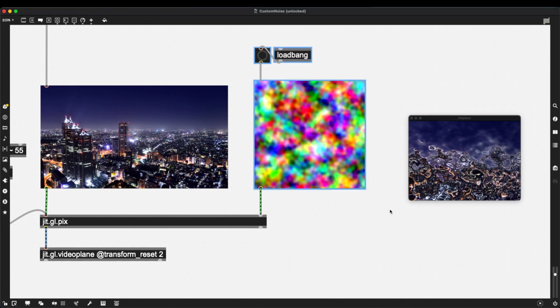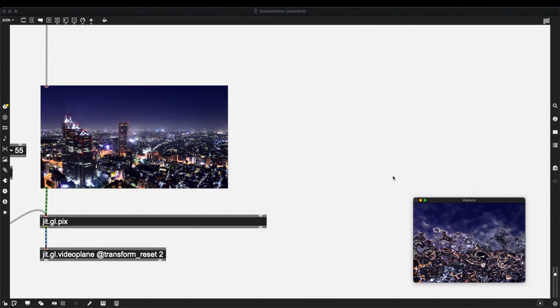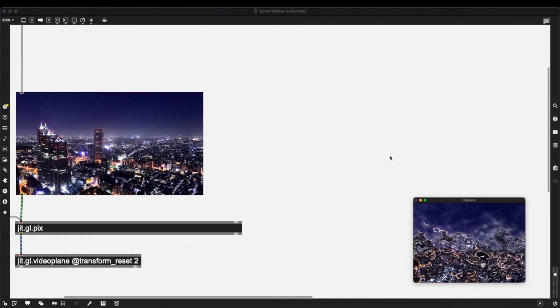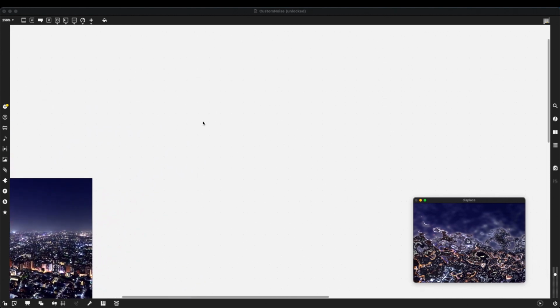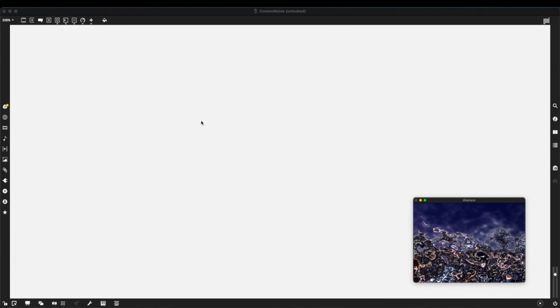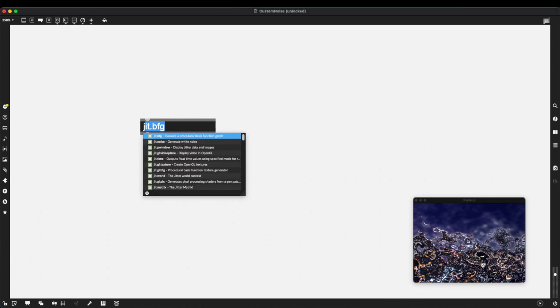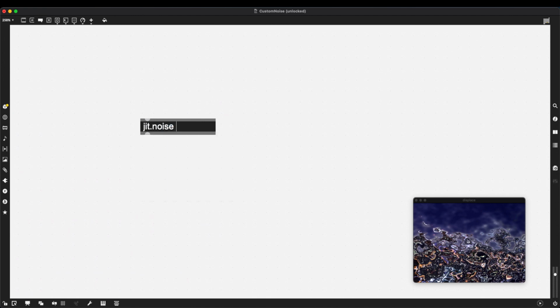So I'm going to delete this and I am going to explore in which ways I can create noise in Jitter. And perhaps the easiest way to do this is by, well, jit.noise. It generates white noise. It's very simple. The syntax is incredibly simple, as I've done it in my previous videos. It's the same as inputting a jitter matrix, so the amount of planes, the data type, and then the dimensions.